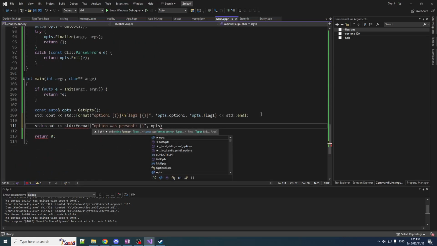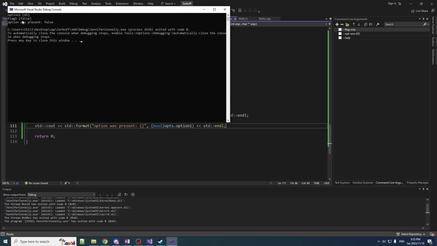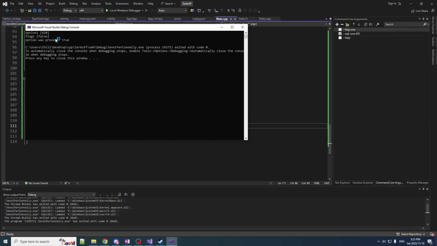And we can also check our presence checking. To do that, we go opts option 1, and we want to convert that to a bool. Now we're checking to see whether it's the default value or whether it was overridden from the command line. We should probably do an endl there. Option was present, false. So it has a value, which is the default value, and we can tell that it was the default because it was not present. But if we give it an actual value and we run again, we can see the option was present.